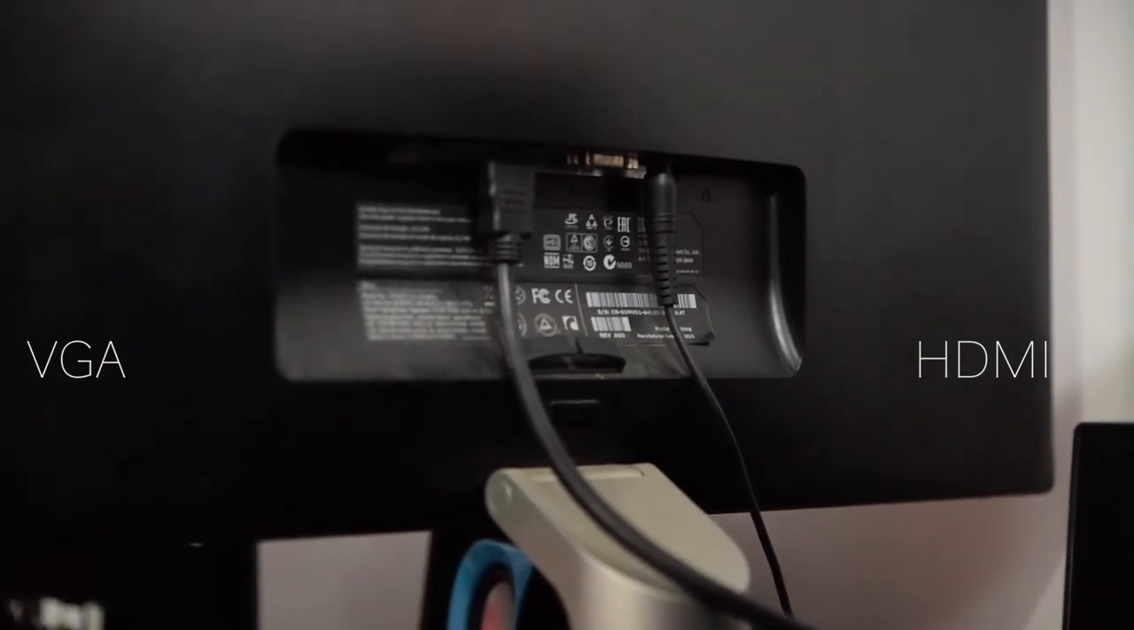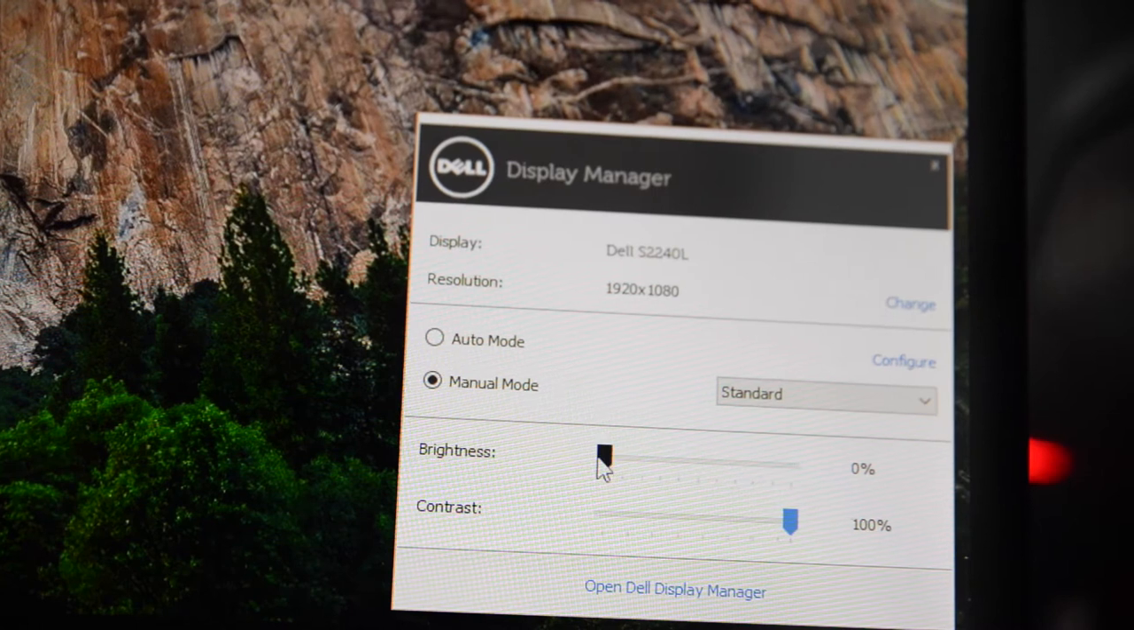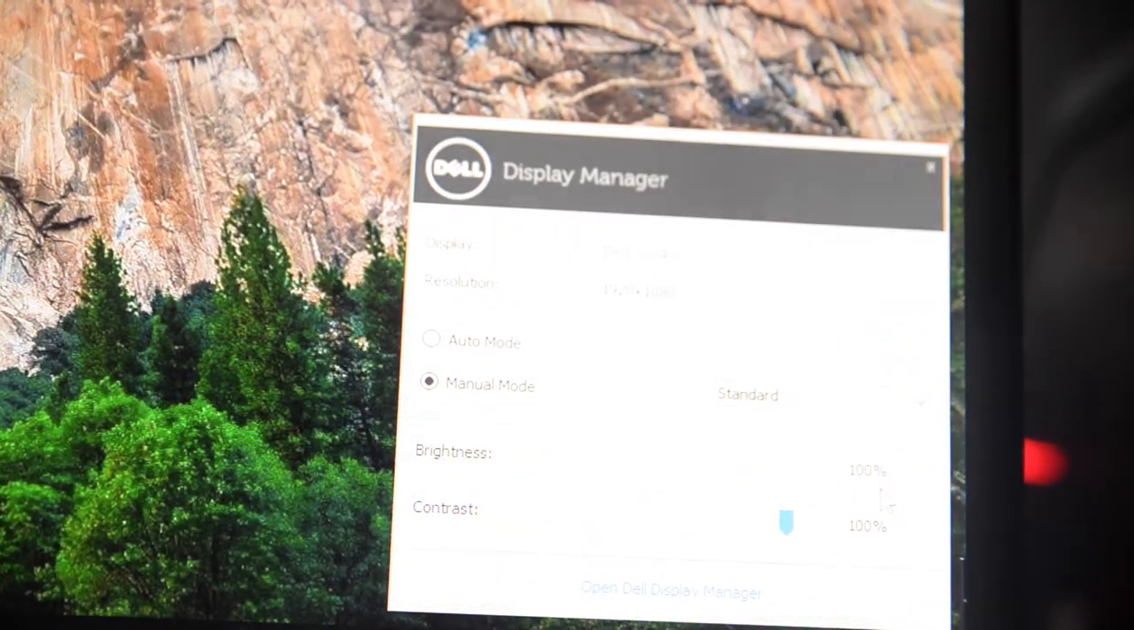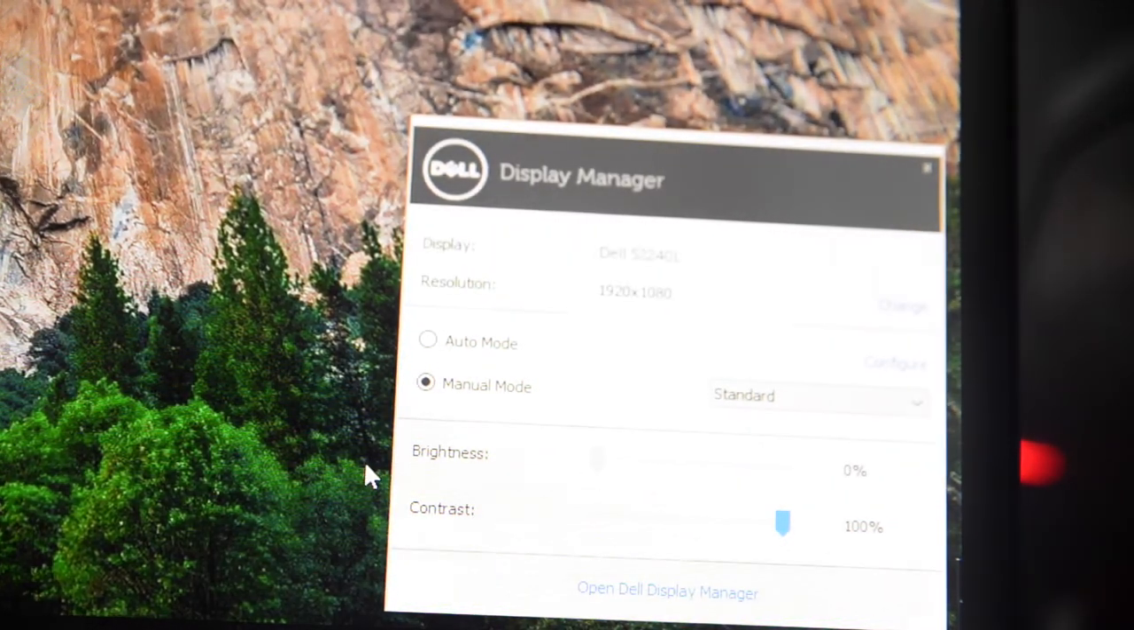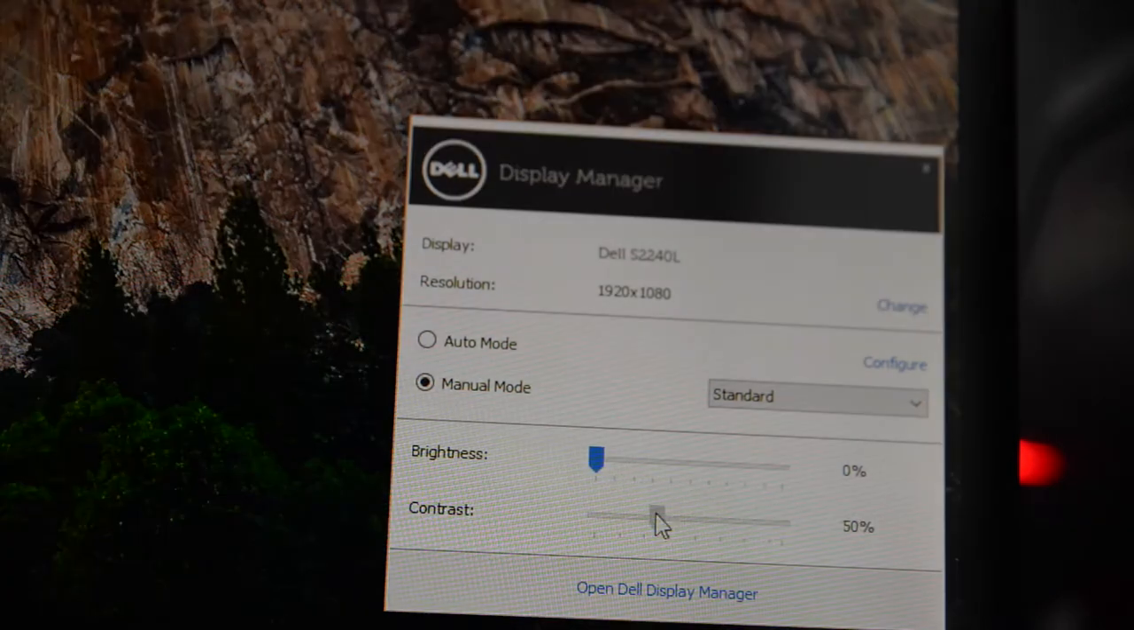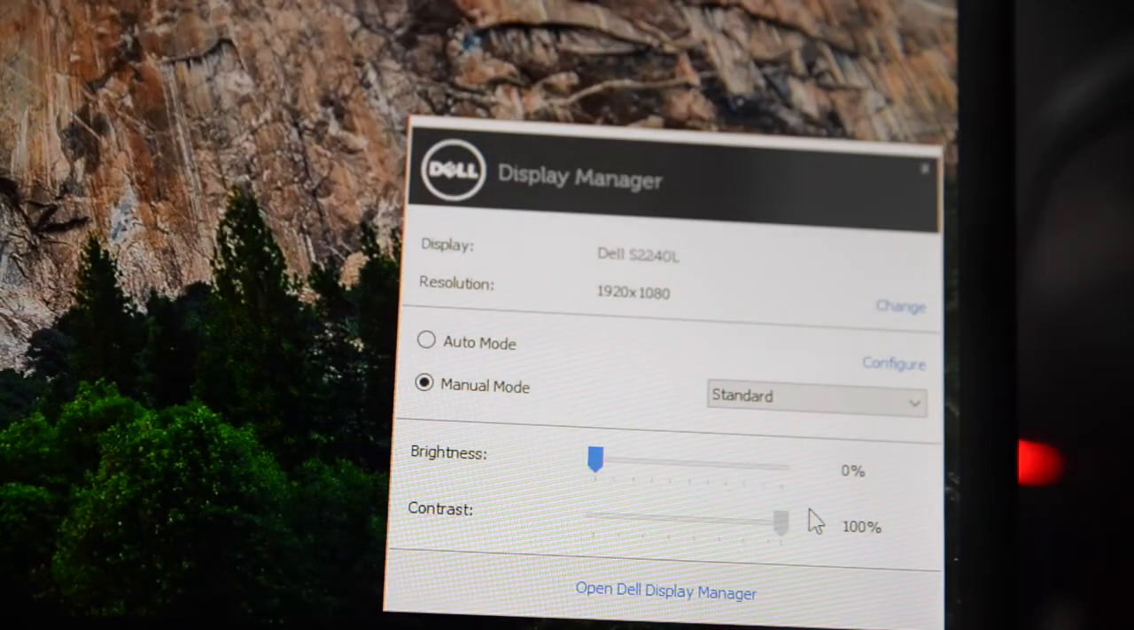The display comes with a software known as Dell Display Manager. You can use it to increase or decrease brightness and contrast or other settings. The software is quite useful because you don't have to go all the way to the back side of the display and use buttons to adjust settings. You can do it right from the software.